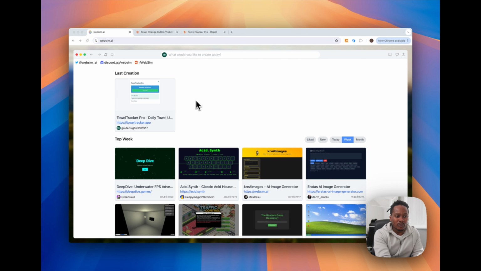So I don't know about other people. I know that some people don't change their towel for a while, and to me that isn't what I want to be doing. Towels are going to be growing bacteria, etc. So it's not something that I want to do. So anyway, I thought, let me just try and test out WebSim and see if it would help me create my towel tracker.